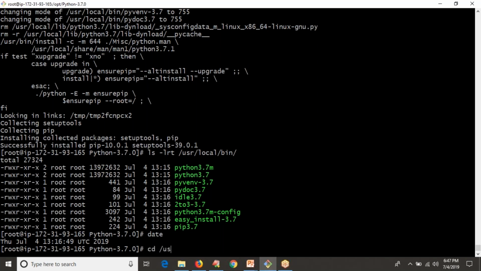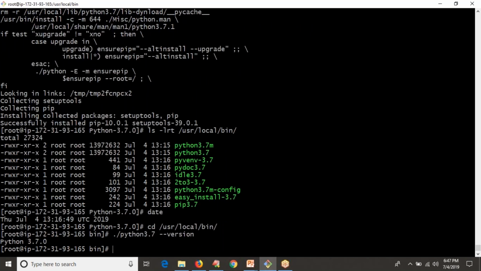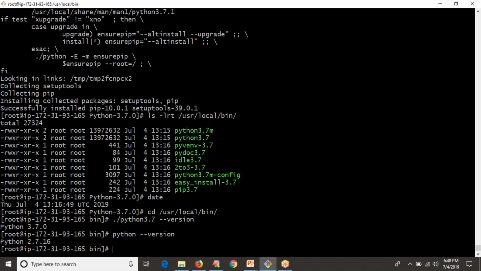Let me enter into /usr/local/bin, and let me provide ./python3.7 --version. So you now have your Python version here, 3.7.0. Guys, if you observe, previously whenever we ran our Python version command, we ran it in this way. But here I am using dot slash. If I don't use dot slash, see how you are going to get it: python3.7 --version.